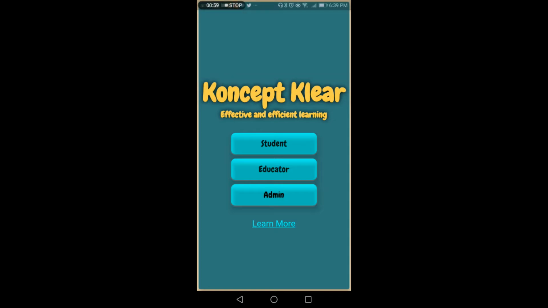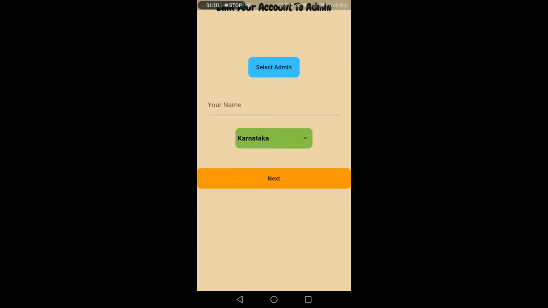Once you download this app, you will come to this page with student, educator and admin. You have to click educator. Now once you click that, you will get a page where you have to input your mobile number. You have to put your own mobile number which you're using in the handset. It's not like you'll copy the OTP from somewhere else and paste it here, because the app will read the OTP automatically.